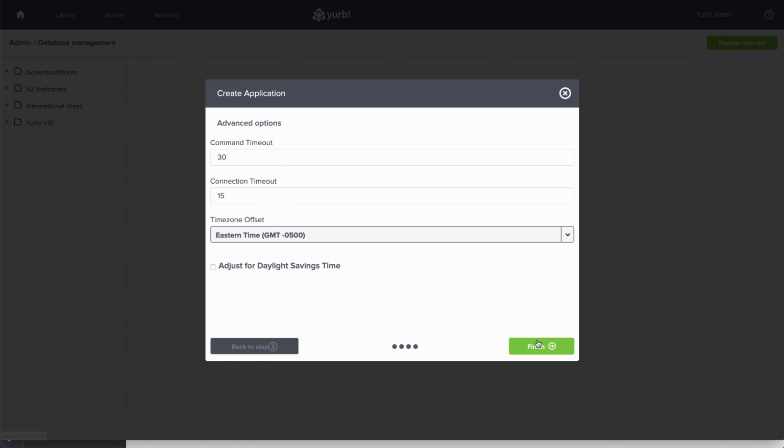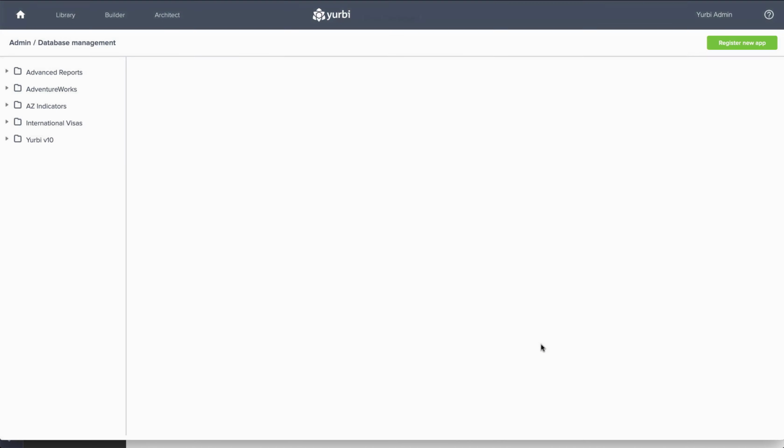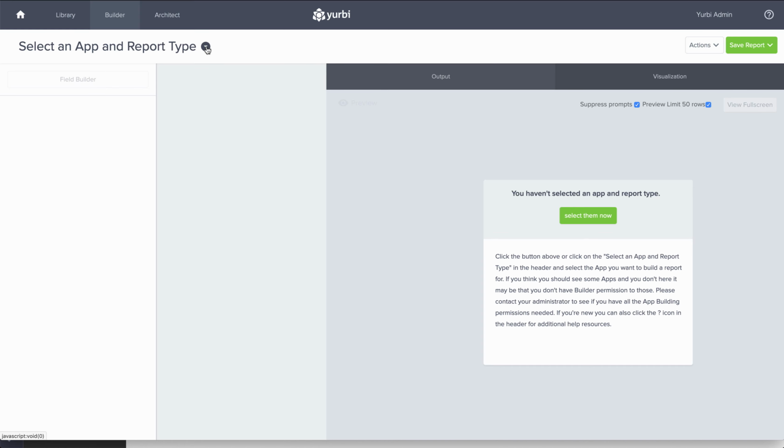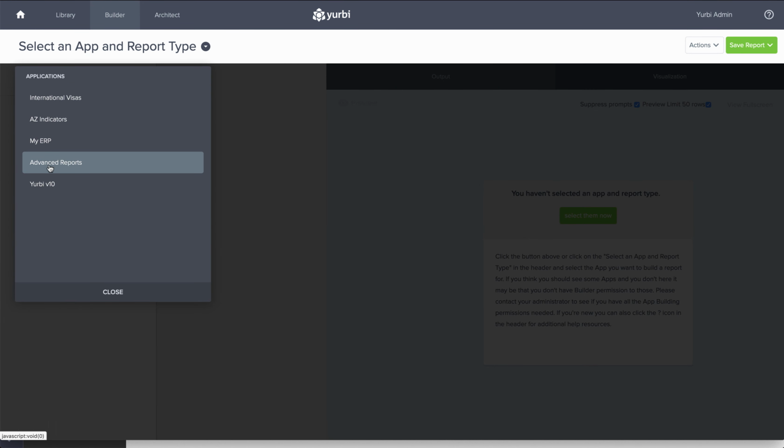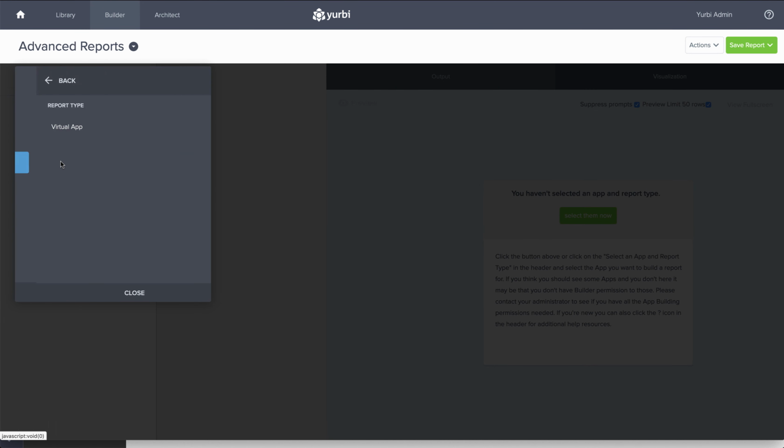And this screen here doesn't matter as well. We're not connecting to an actual database. We're enabling the capability of advanced reports. Now by doing that, when I go to my builder, you'll see a new app called Advanced Reports. There it is. And when I click on that, you'll see that the only report type is called Virtual App. So that gives you a hint on what this is used for.